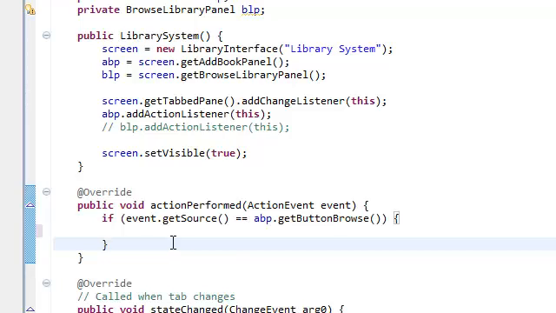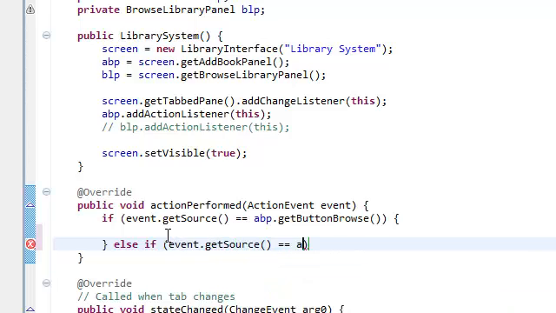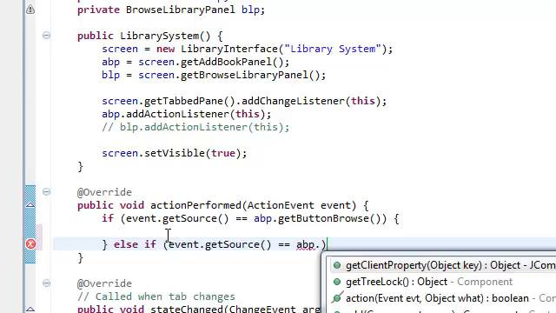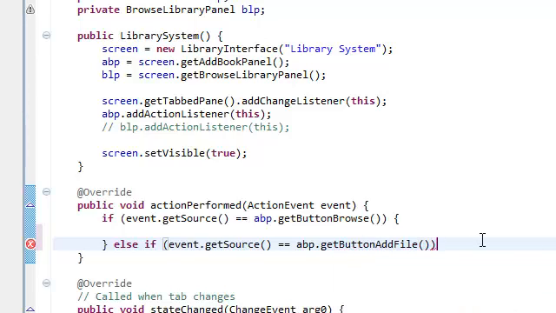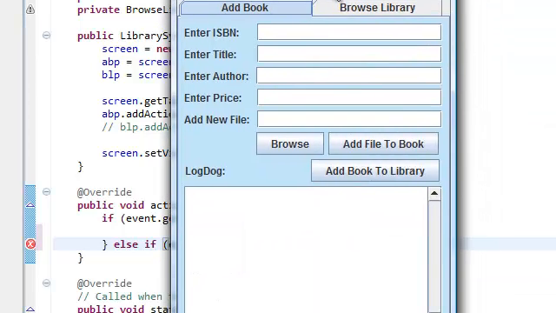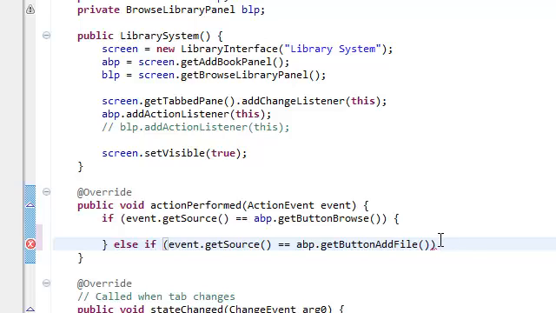I'm just going to say else if. We're going to create a bunch of else ifs. Else if, and event.getSource equals equals abp dot the other buttons, get button, add file. We're going to do it in order. So get browse, add file, then add books to the library, then save, and save and quit. I mean, it doesn't need to be in order. I just like to do it that way.